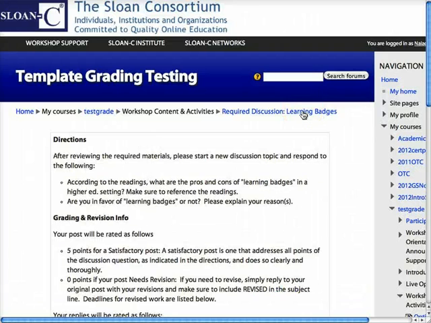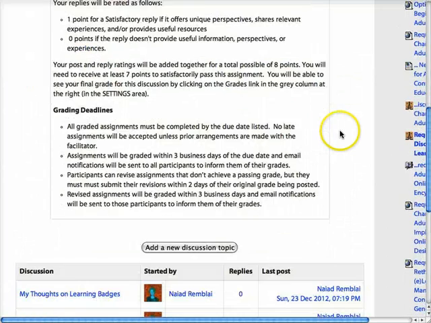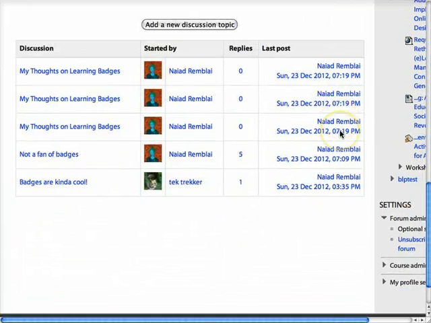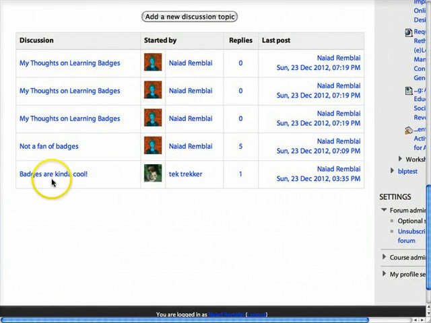Now let's go back to the home page and notice that you can see what others have posted for their original post. For example, Naiad posted not a fan of badges and there were 5 replies. Tech Checker posted badges are kind of cool and there is 1 reply, which was made by Naiad. This column here shows who last posted in that particular topic.